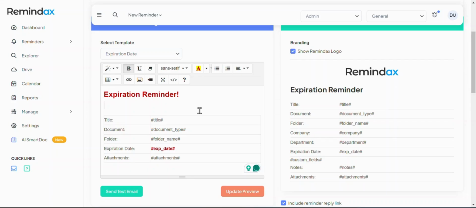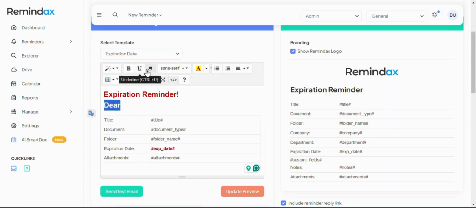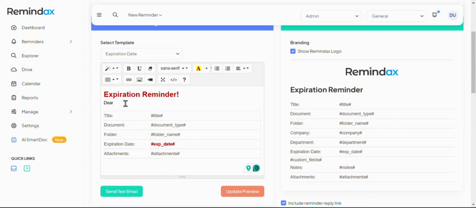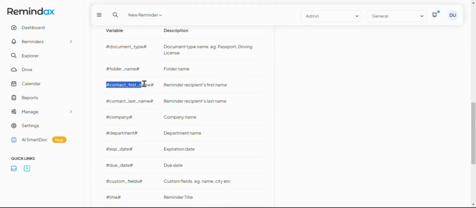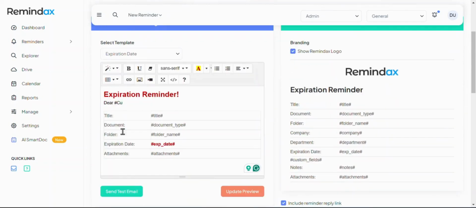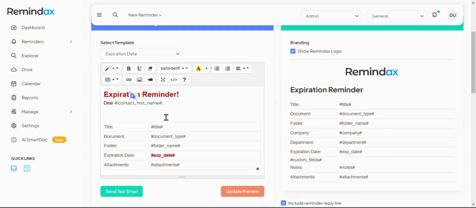Because this is something I would like to let people know. And if I would like to write dear, now I have chosen, I can remove dear customer first name, so you can choose the name as well, contact first name. So you can choose the contact first name over here: dear contact first name, the document is expiring as per below details, kindly take action promptly.